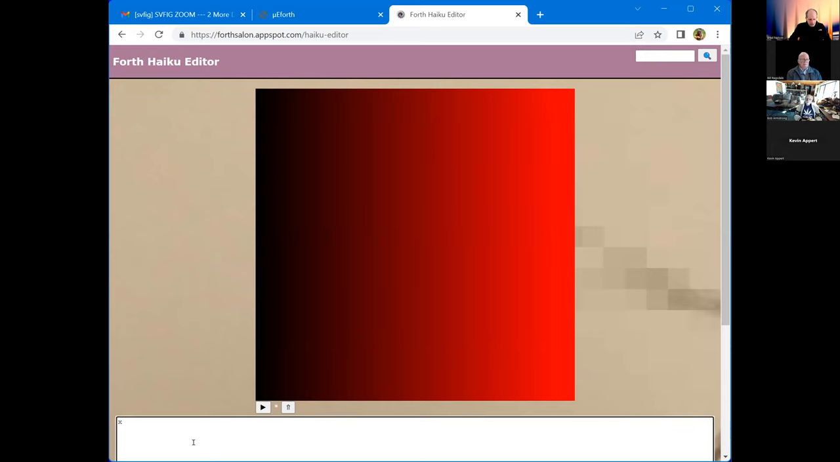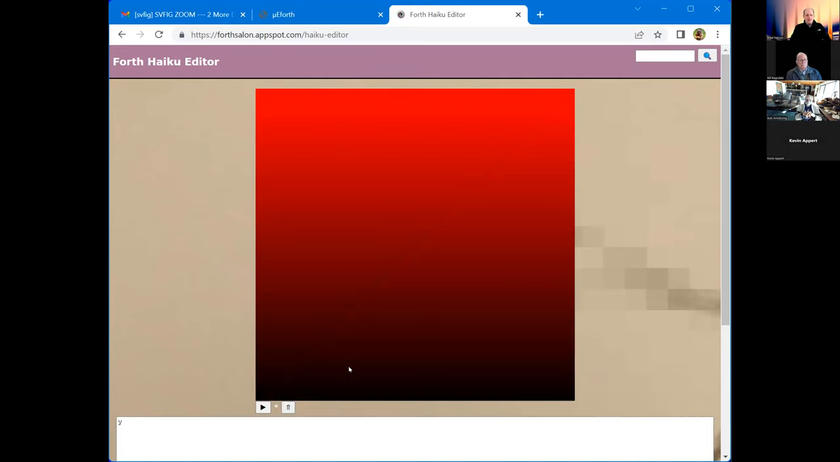And so if we instead use the word Y and we push this little up arrow to update the haiku, now we see that we get a gradient that goes vertically.